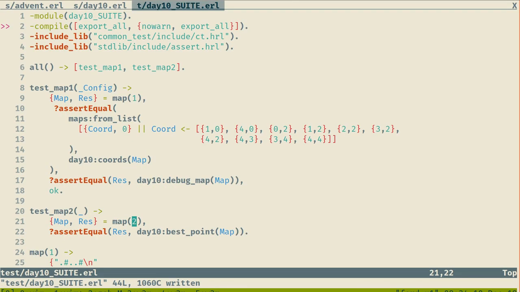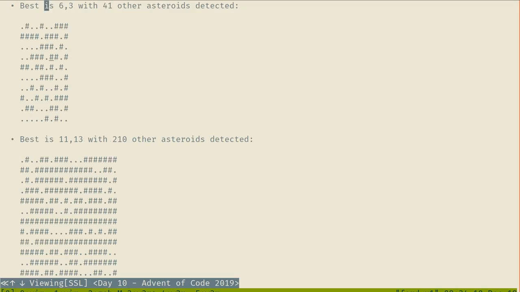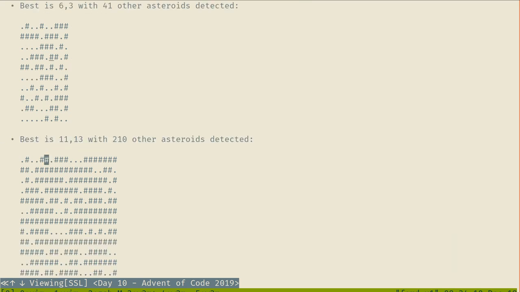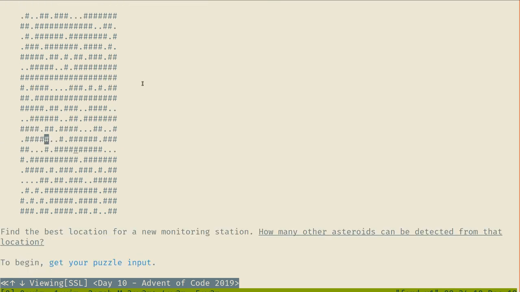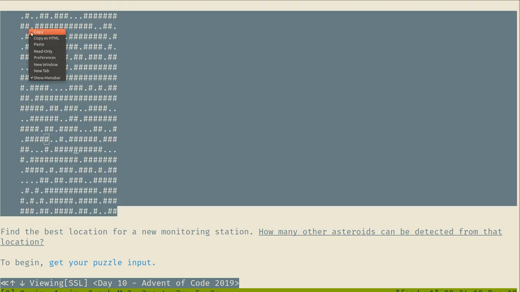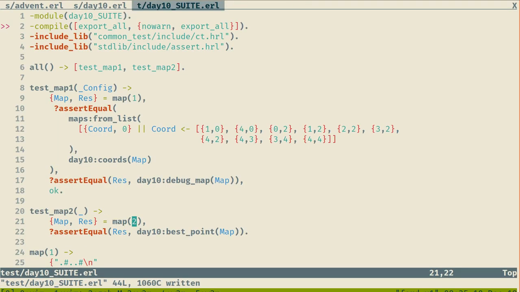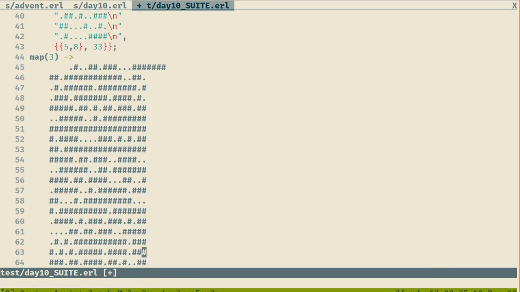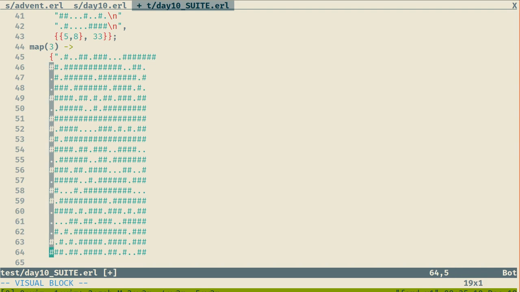And the test passes. Okay, so I'm going to add now one big last one to go with it. And if that one works, I'm assuming the entire thing works for the next step. Am I able to? Yeah. Okay. So here it's going to be map 3. Paste mode. Here we go.